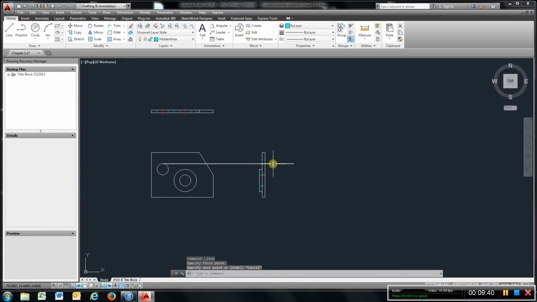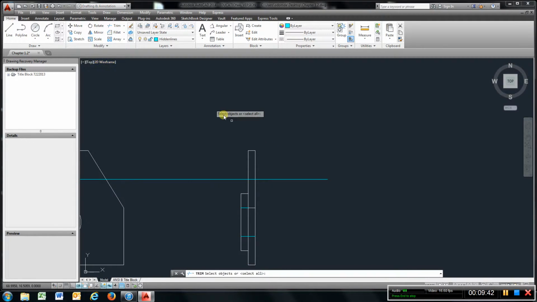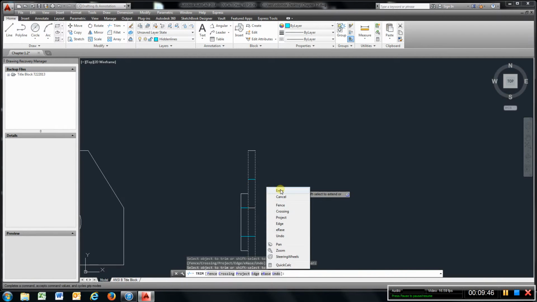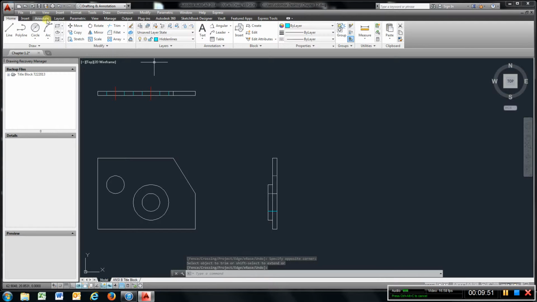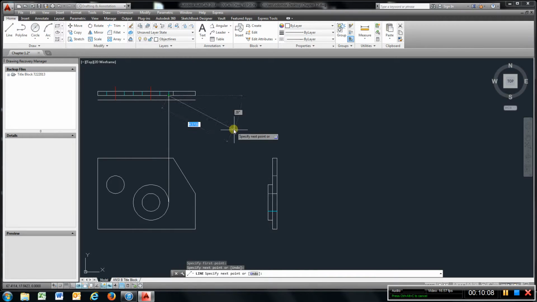Hit escape. I'm going to trim, enter. Now I'm going to come back up here and offset 0.25 this line, and I'm going to go to my object line, and I'm going to pick up that same boss at the top view.